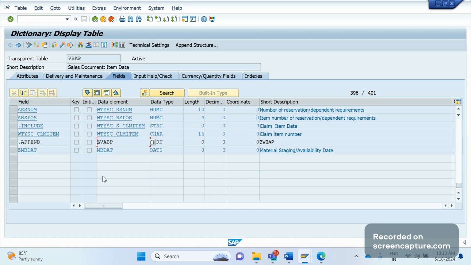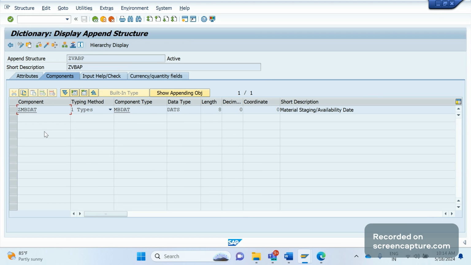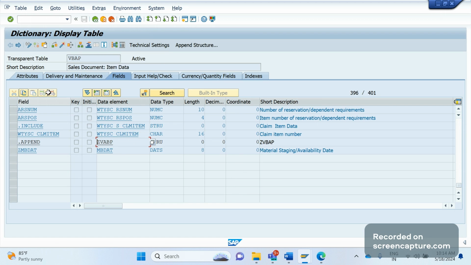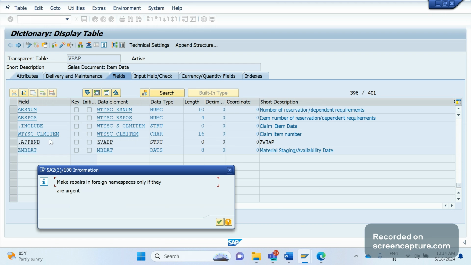It is always recommended by SAP to add custom fields into one structure. That is called an append structure. In the append structure, we can add n number of fields. In future, we might get some other requirement to add another custom field in the VBAP table. Then we can simply open the structure, add it here, and activate the object. Simple, right? So I will tell you how to add it one more time.